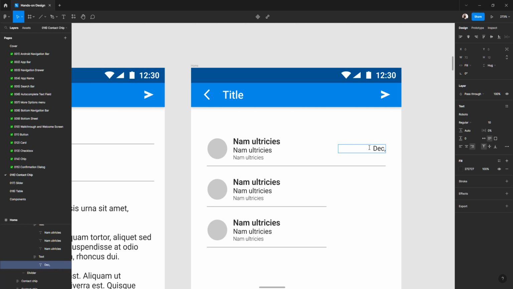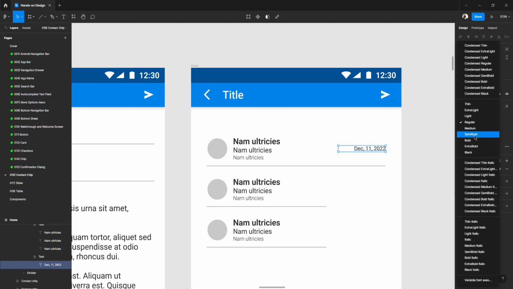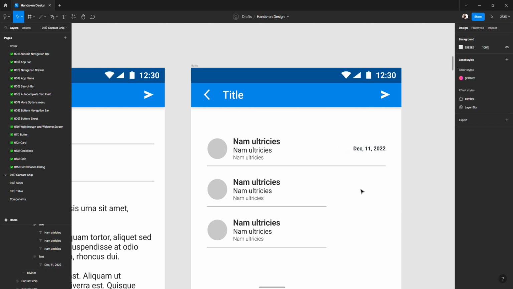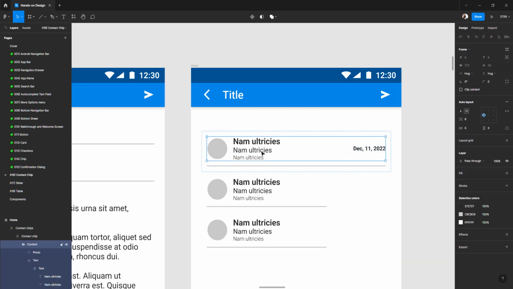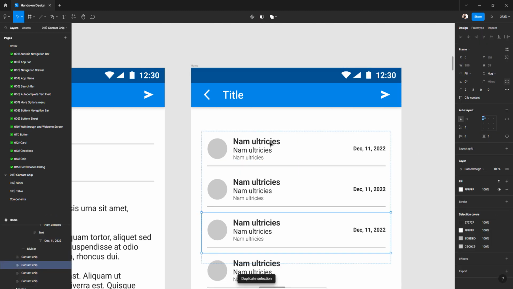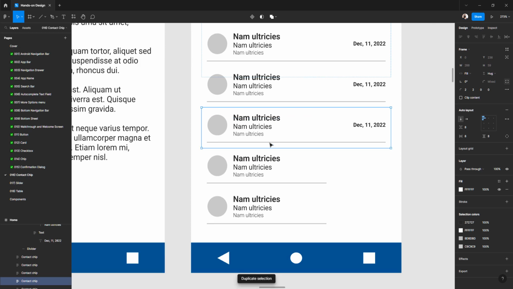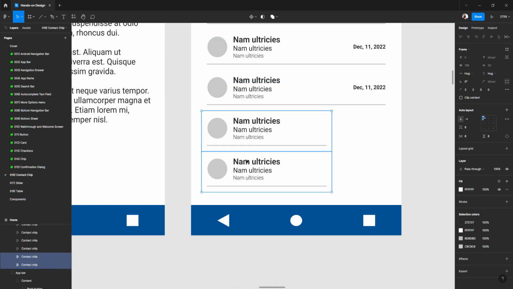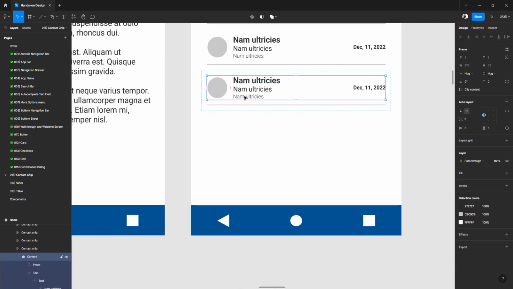Okay, so December, today 11, 2022, 8 like we saw before, and bold. So we got that. We can just duplicate here, 1 2 3 4, as much as we think it's necessary, perhaps 2 more.